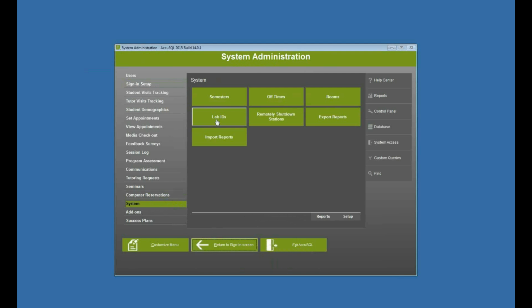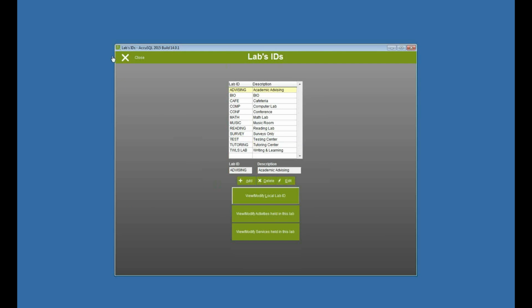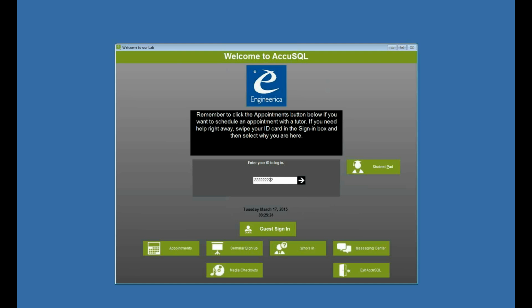Now my lab setting right now is default all. Okay, default all, think of it as show everything. So I'm not showing just activities in labs, I'm showing all of the various activities available in my system. Okay, so I return to my sign-in screen and I sign in with the student ID.